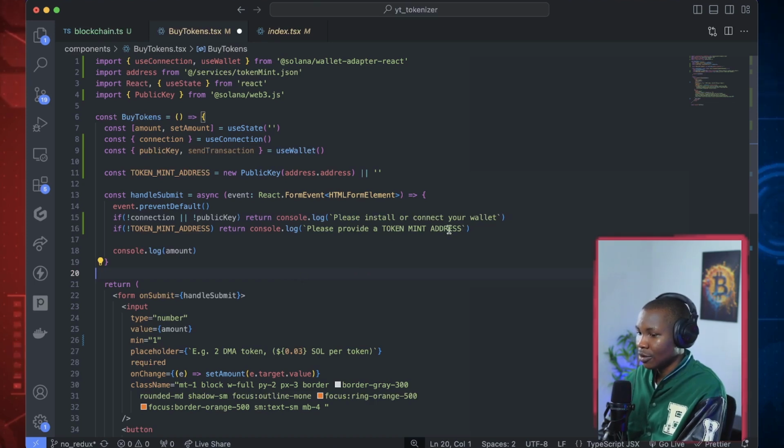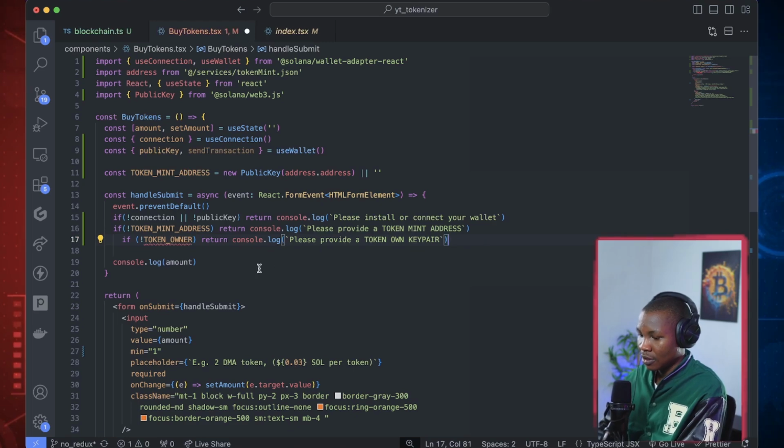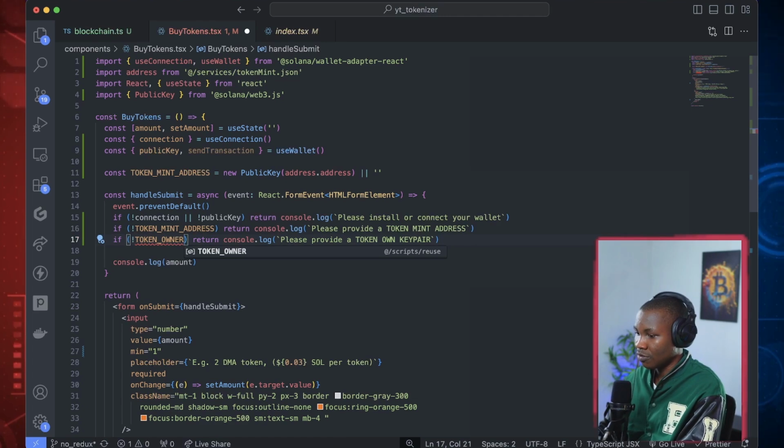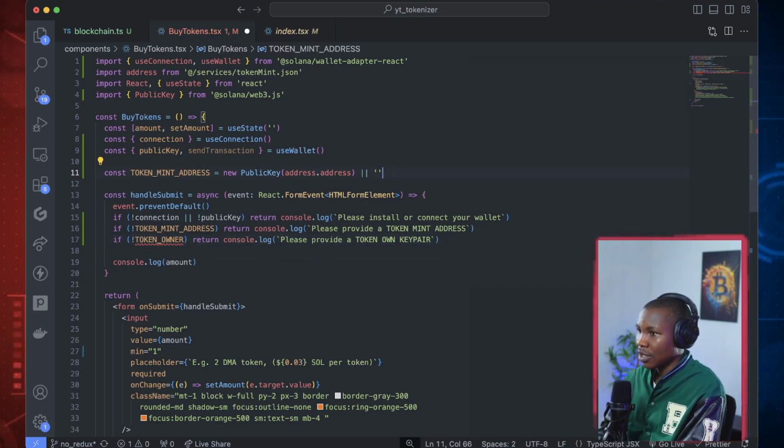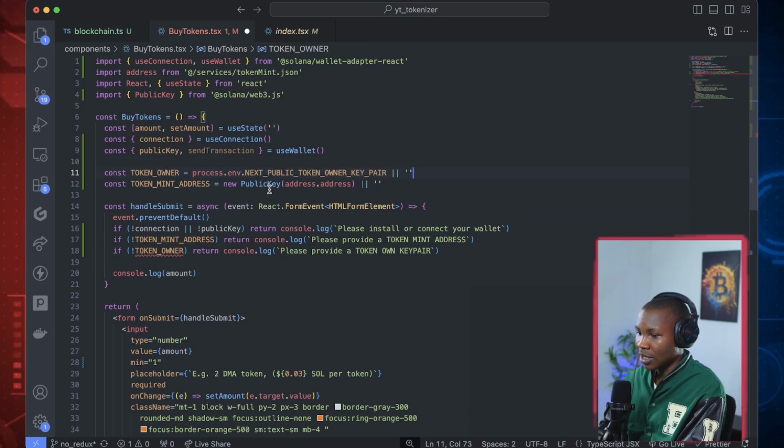And lastly, we also need a token owner. For this token owner, I have to import it. So I'm importing it from this. No, I don't want to import it from that script. So I will have to grab it from the environment variable. Okay, so I'll grab it here.